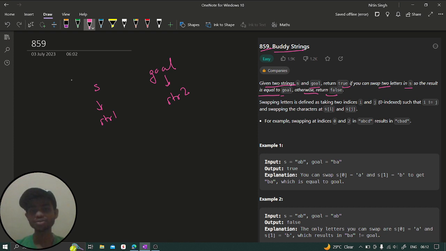So let's see the next line. Swapping letters is defined as taking two indexes i and j such that i should not equal j, and swapping the characters at s[i] and s[j]. So guys, in this line, they simply told what swapping is and how to swap. Let's say s is abcd, which is given in the third line. So let's say s is abcd.